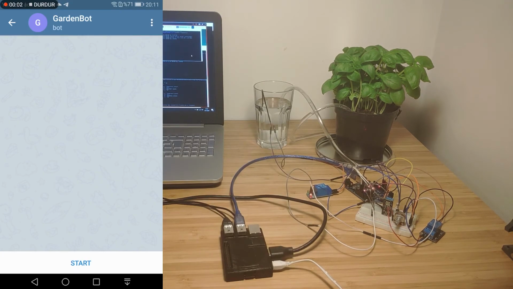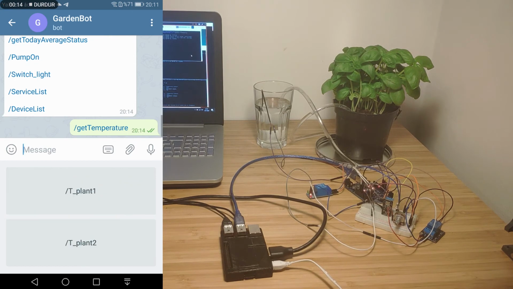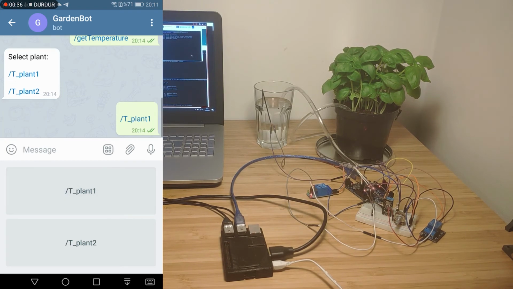The first time you connect to the Telegram bot, you will see this screen and you must press start. After that we are able to collect all the information from the environment. I will start from the beginning. When we ask for temperature, our system asks which plant you want to learn about. We did our project in a scalable way, which means you can have more than one plant in the same system. In our case, plant 1 is right in front of you, so I will collect the information from our plant.